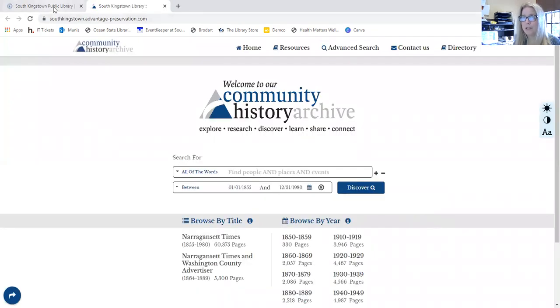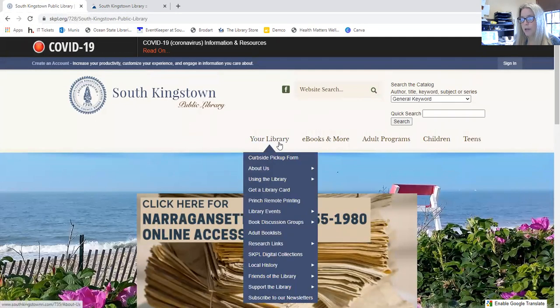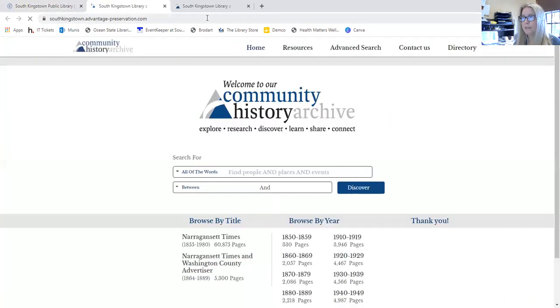There's another way to get to it. Let me just go back to our website. If you go to your library and then scroll down to research links, you can see at the very bottom here is Narragansett Times Digital Access.